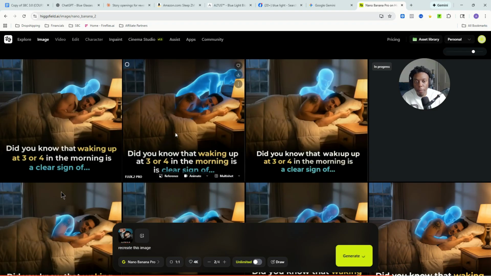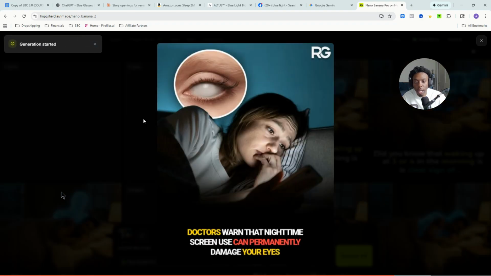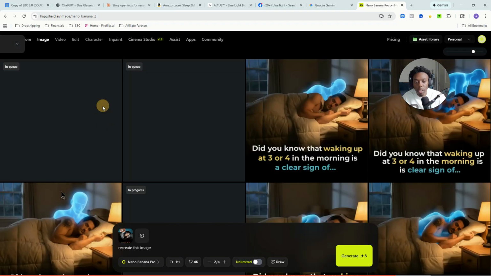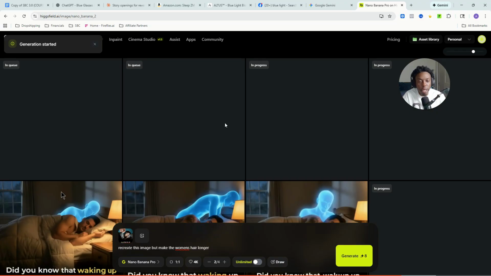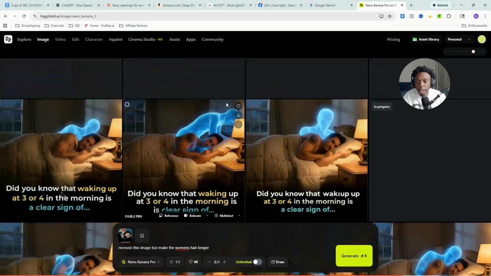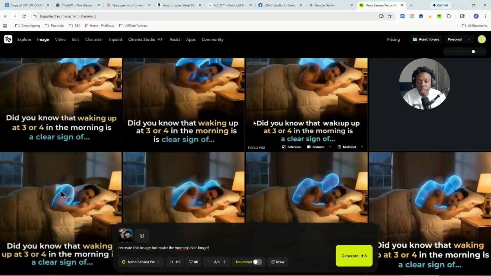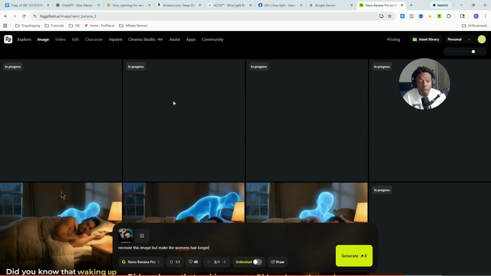And then, boom. And maybe we say, recreate this image, but make the woman's hair longer. Just some slight alteration. You don't want to change the integrity of the image. You just want to make it slightly different enough for it to be like, oh, see, it's a different image. So yeah, once you do that, you're good to go, man. I mean, this is the second batch of images.